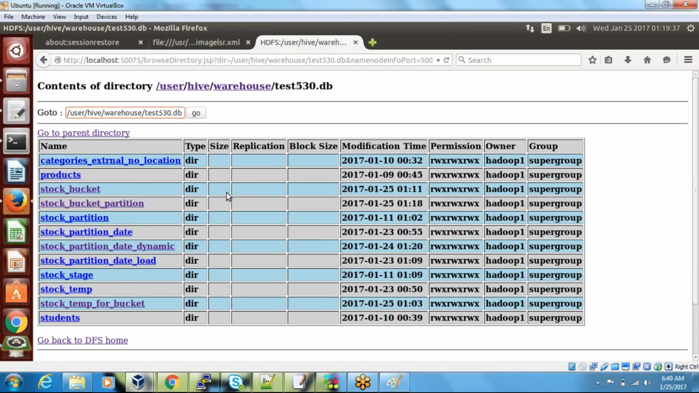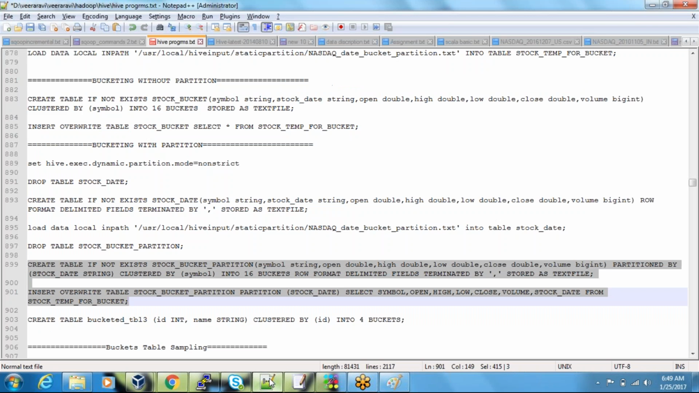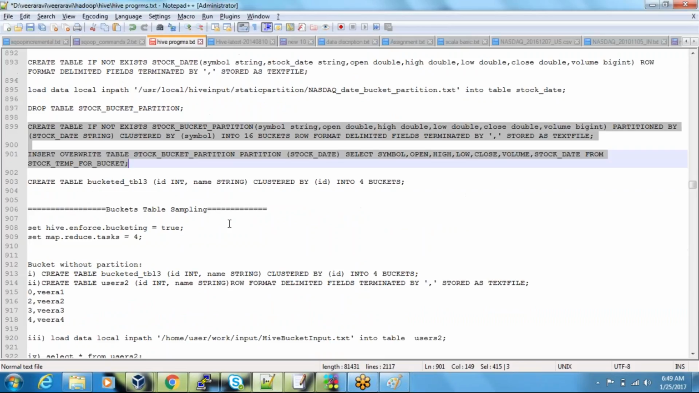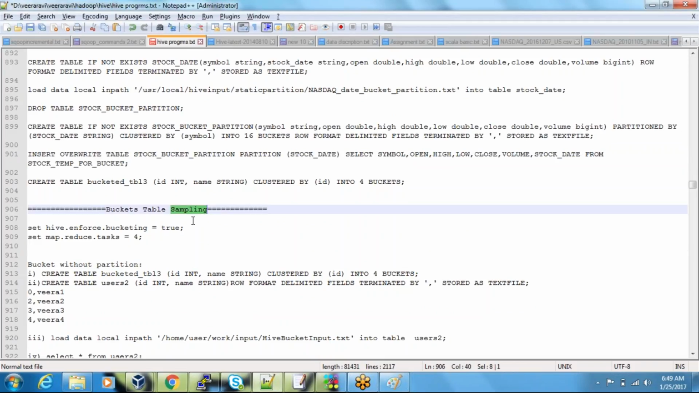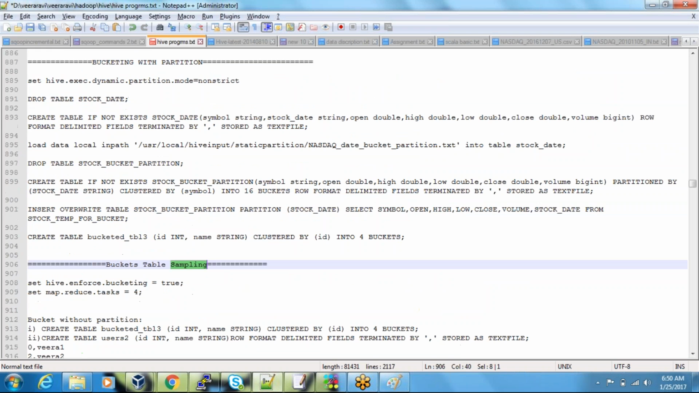Okay, so this is about bucketing, guys. We will continue bucketing tomorrow as well. Tomorrow we will have a class. There is one more thing to cover in bucketing, which is called sampling. We'll cover sampling tomorrow: what sampling is, and how it is different from limit. These two we will be covering tomorrow.